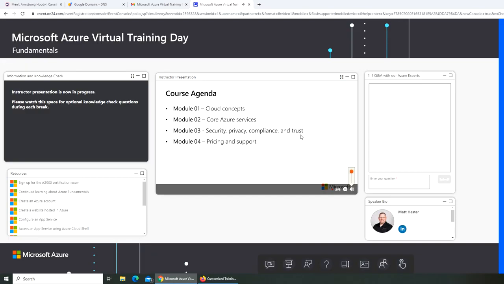Then we have module three, where we're going to focus on security and privacy, compliance, and trust. It sounds like a big topic, and it is. As a matter of fact, we have a separate course, AZ-500, and that's all it talks about is that module. So we're going to be the tip of the iceberg on the security stuff. And then module four, we're going to talk about pricing and support that align with our environments. How do you buy Azure? How do you get support if you get into a problem? That's our course and what it's designed to help us learn.